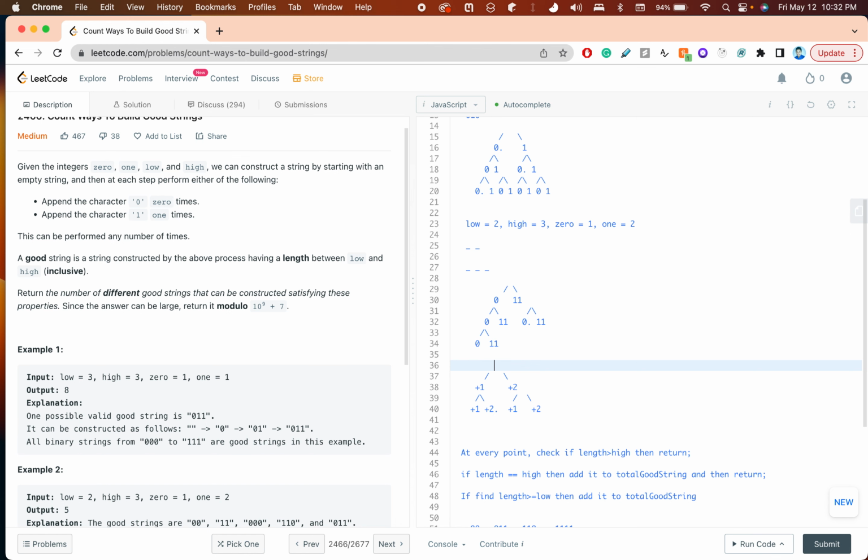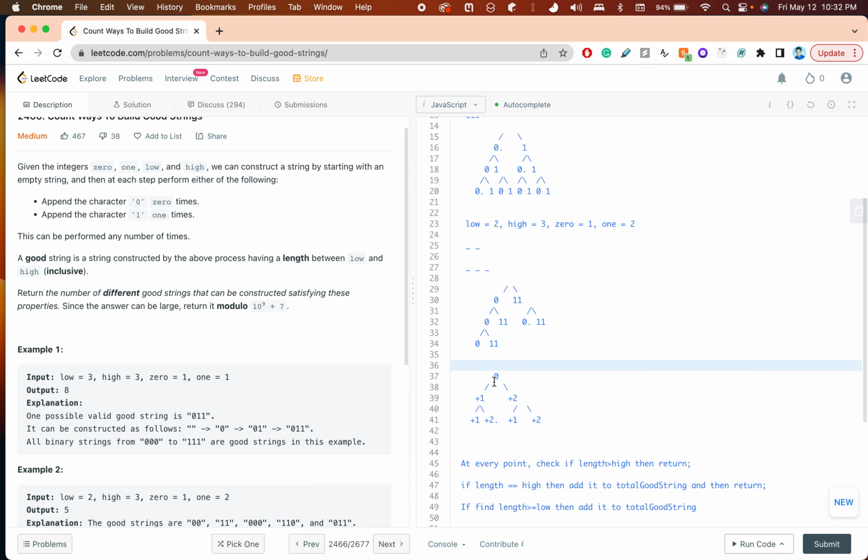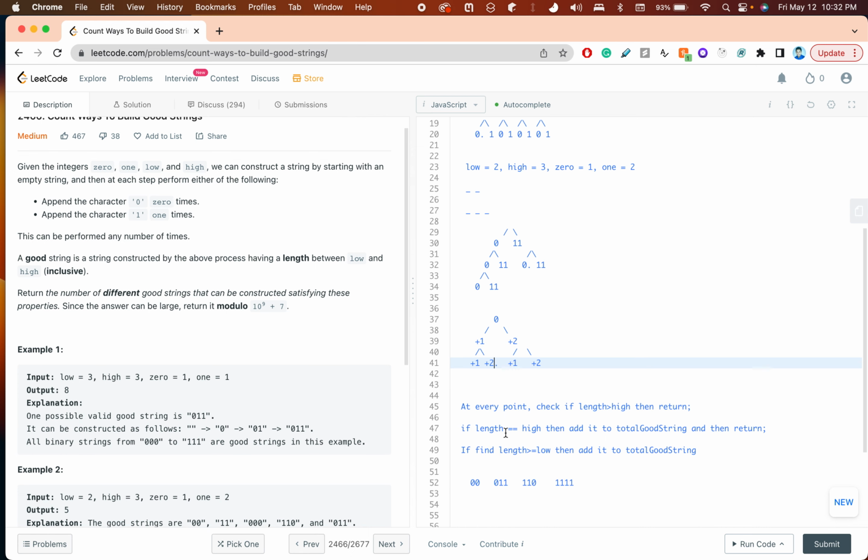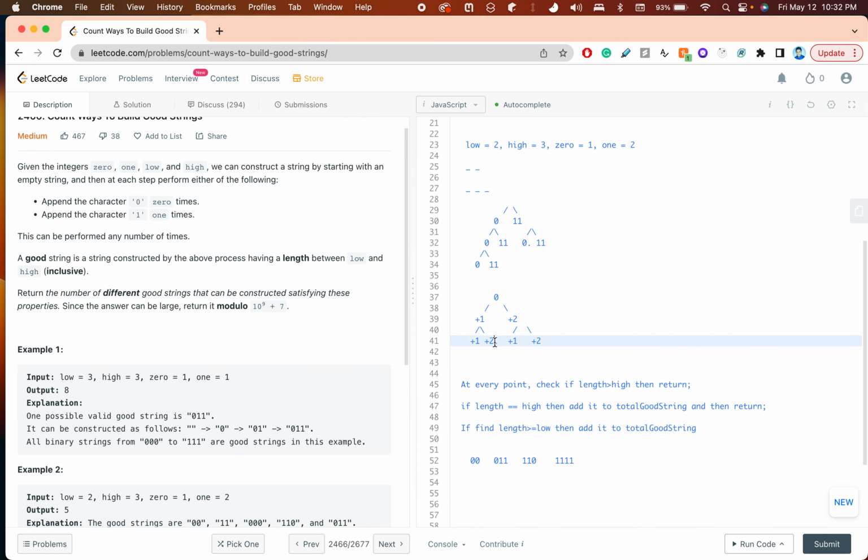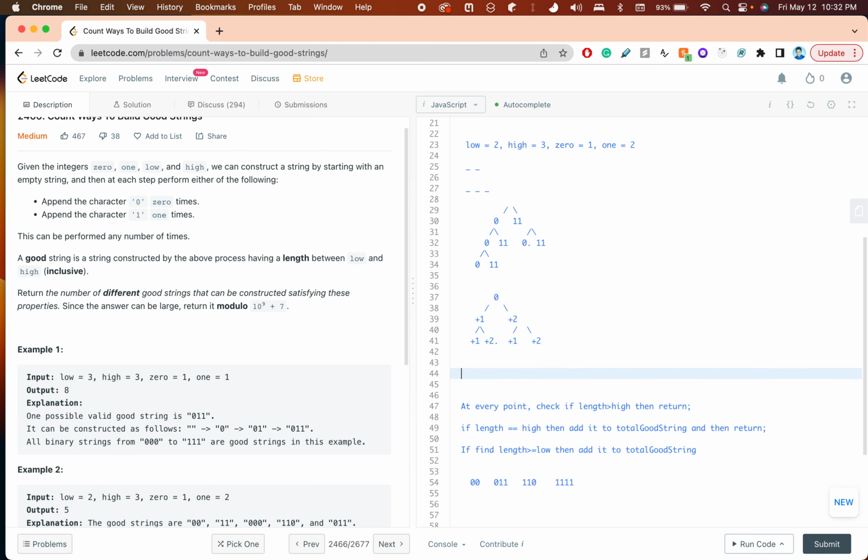So at first the length is 0, right? Then I will add plus 1, so the length will be 1. Adding plus 1 again, 1 plus 1, it will be 2 at this point. At this point it will be plus 1 plus 2, 0 plus 1 plus 2, what will it be? 3, right? So at this point the length will be 3, and at this point the length will be 3 again, and at this point the length will be 2 plus 2, 5, right?